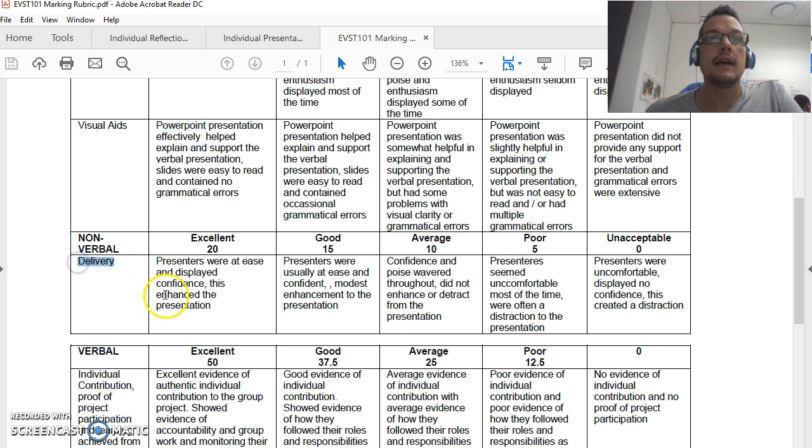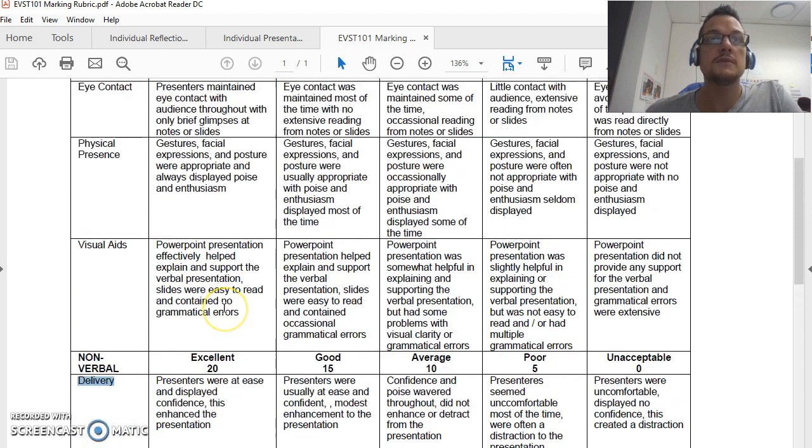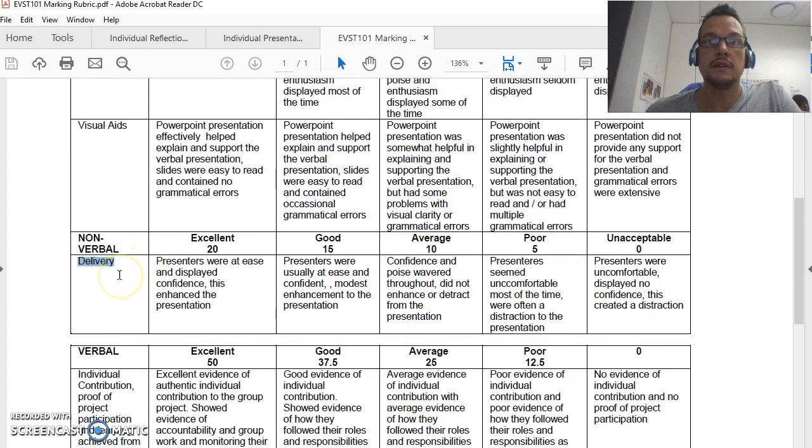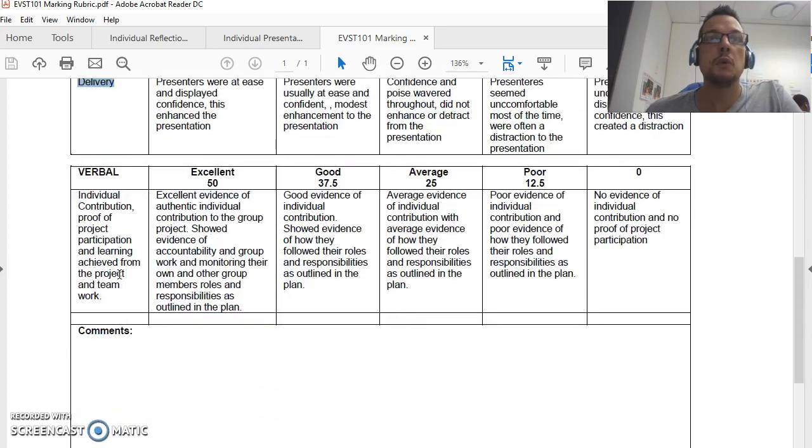And 20 marks are for your delivery. So were you at ease? Did you display confidence? And did this actually enhance your presentation? So those are the 50 marks in terms of how you present: eye contact, physical presence, your poster, and then your actual delivery. And then we move on to the what you said. So the what you said, we're assessing you on individual contribution to the project, proof of project participation, and learning achieved from the project and teamwork.